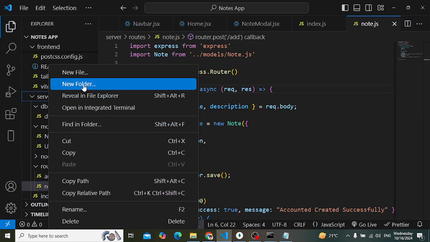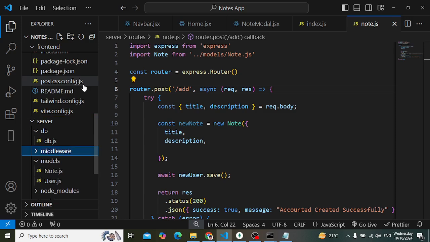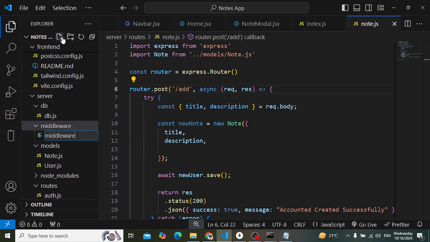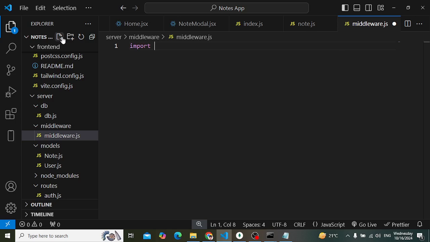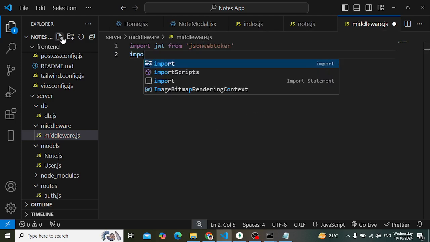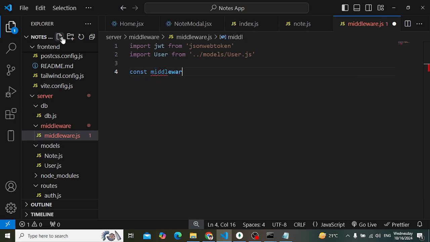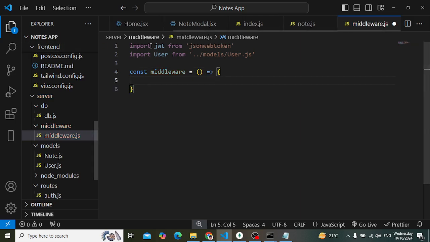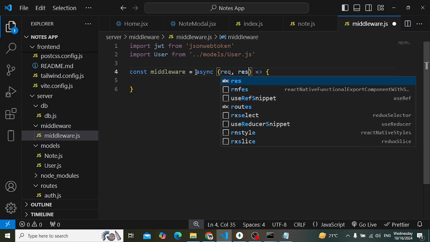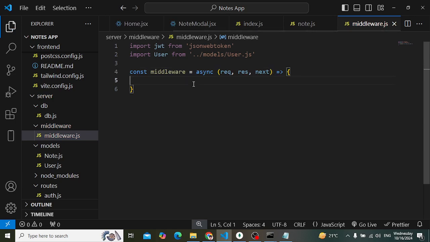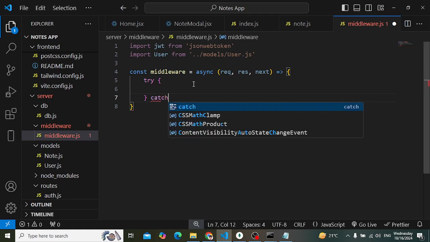In the server folder, let's create a new folder, middleware. In middleware, let's create a file .js. In this middleware, let's first of all import JWT from JSON Web Token. We need this to check the token, and also we need to import user from model. Let's now create a function. This is an asynchronous function, and inside this we will get request, response and next. I will show you the next, why we can use next inside the catch block.